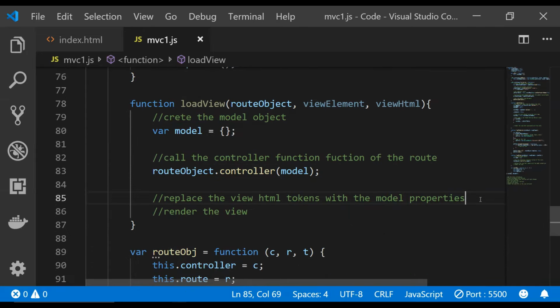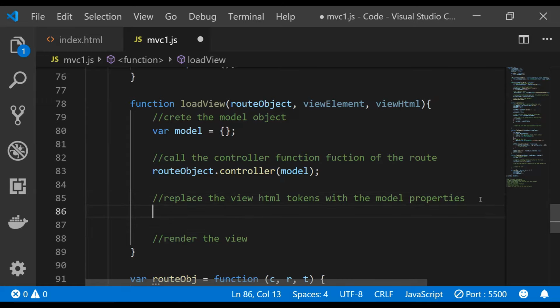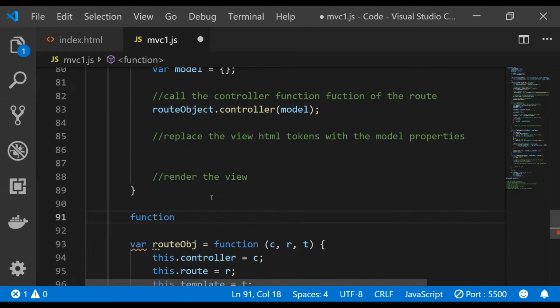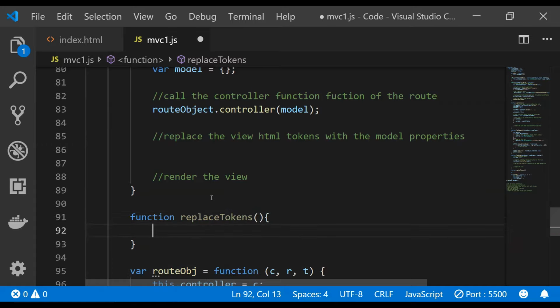And then we will need to replace the tokens, and to replace the tokens we will create a new function, because it is better to put all of these specific functionalities in new functions so that they are easier to manage. So for that, let's create a new function and let's call it replace tokens. This replace tokens function is going to accept two arguments. The first one is the view HTML, and then we will need the model object whose properties we will be accessing.